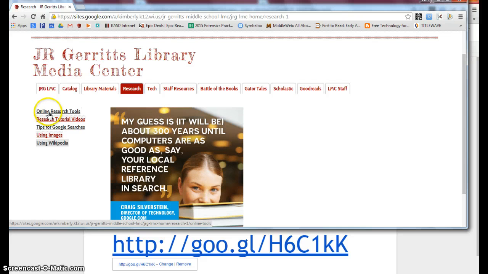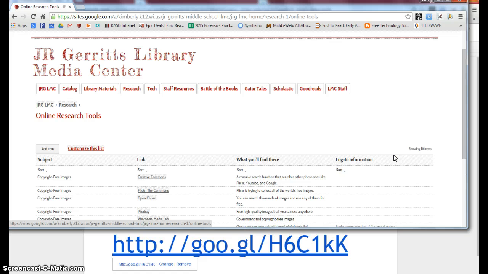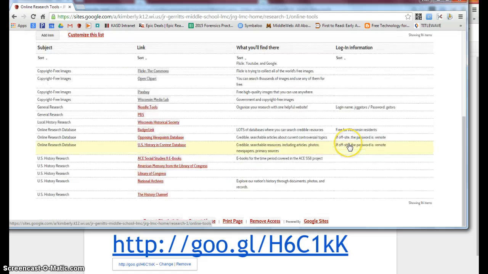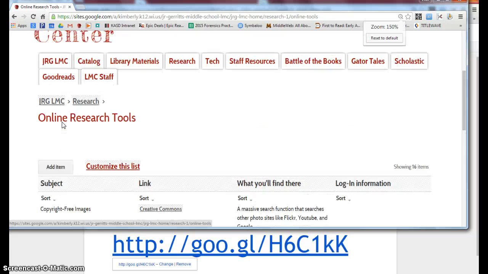And then on the left hand side I'm going to click on online research tools because we're going to be using some information that's online. And you'll see that this is a website, a list that gives lots of different sources where you can get some information. There's databases and local history and general research. We're going to be focusing today on the copyright-free images, and this is what we're going to use to find those that are legal for us. So I'm going to make it a little bit bigger.